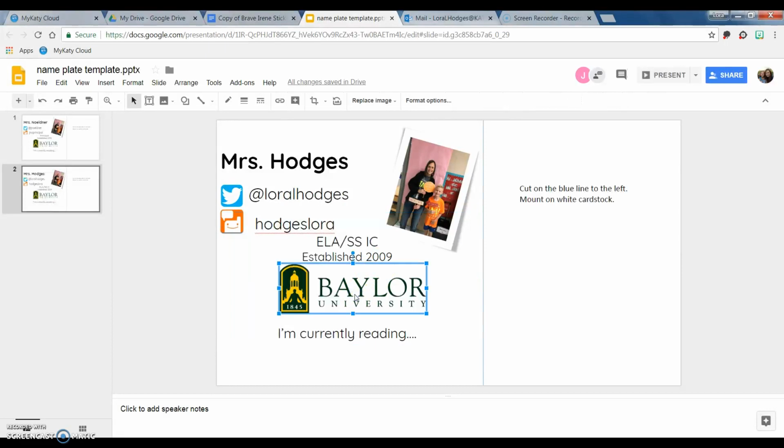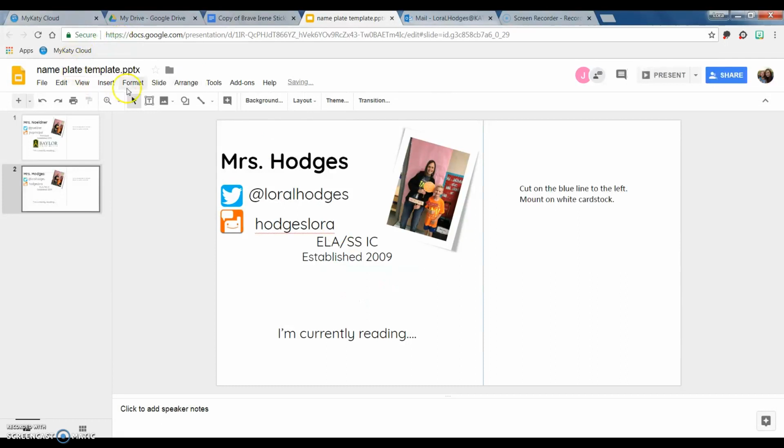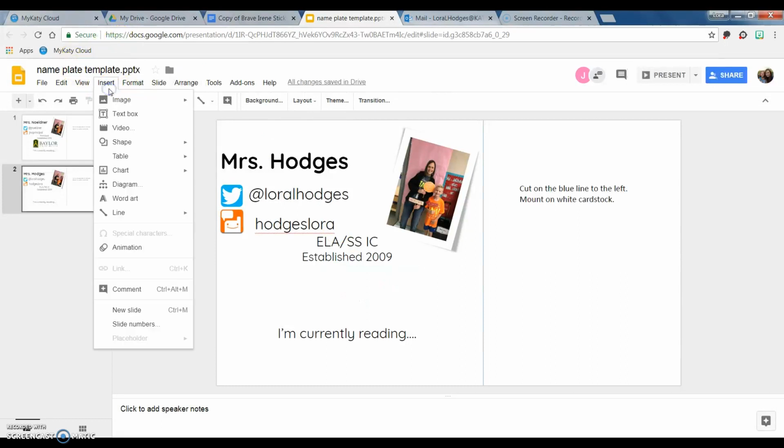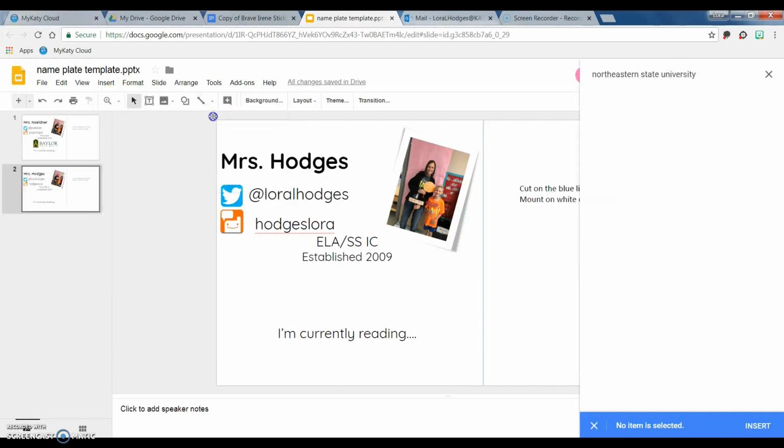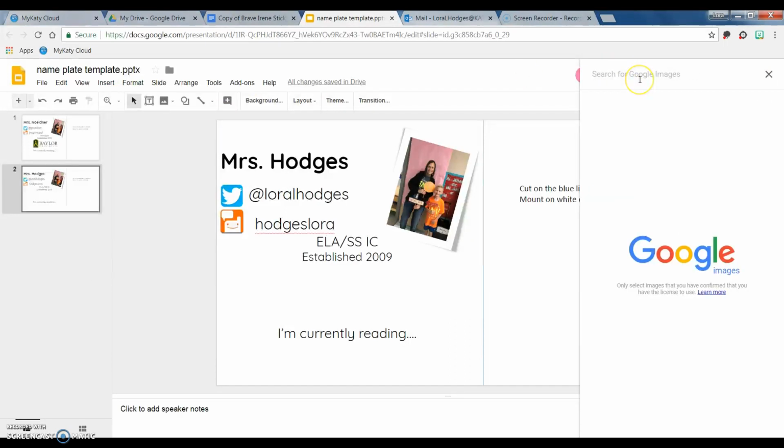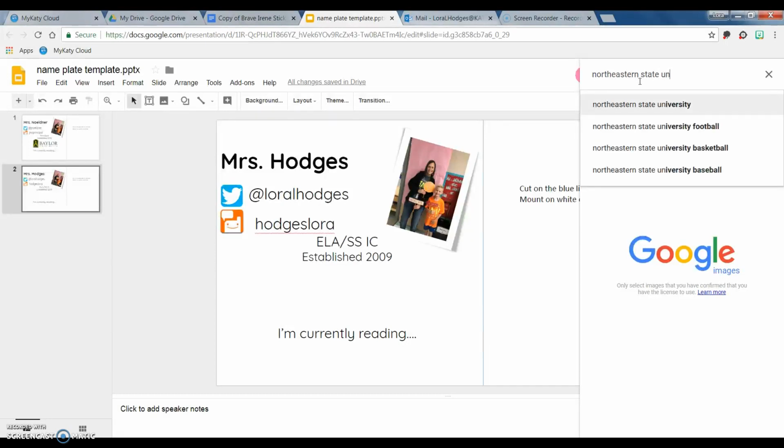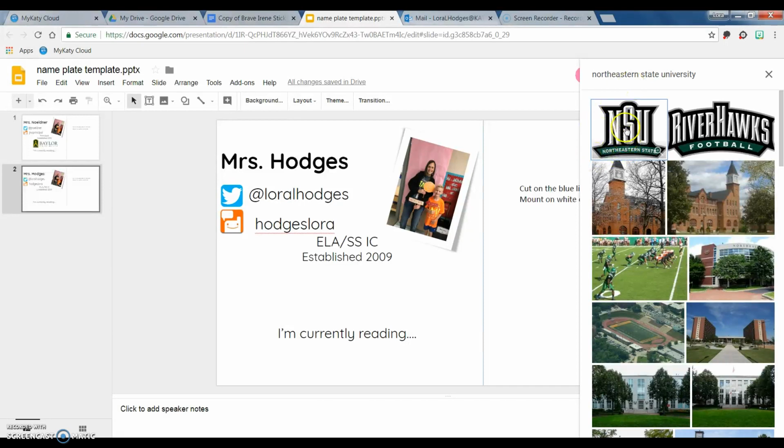Now for college, I'm going to delete the image that she added, and I'm going to go to Insert, Image, and then I'm going to click on Search the Web. When I go to this search box, I'm just going to type in the name of the college that I went to, Northeastern State University, and I want to use this one. I'm going to click Insert.